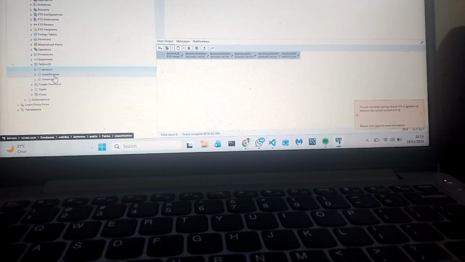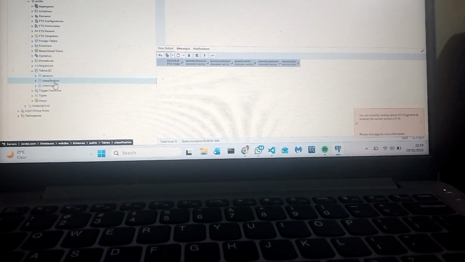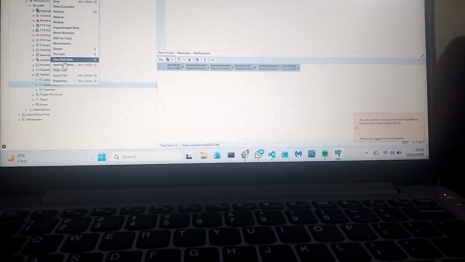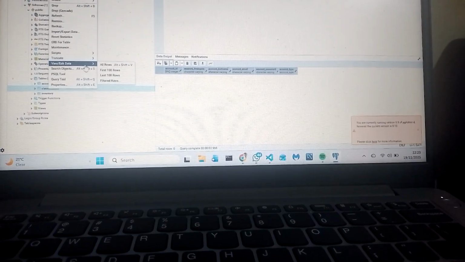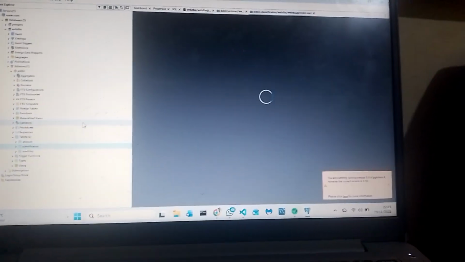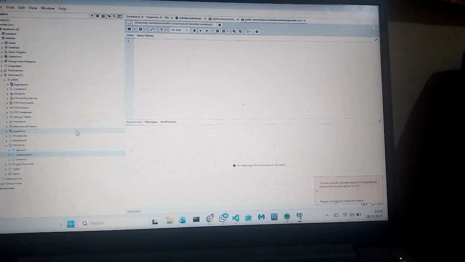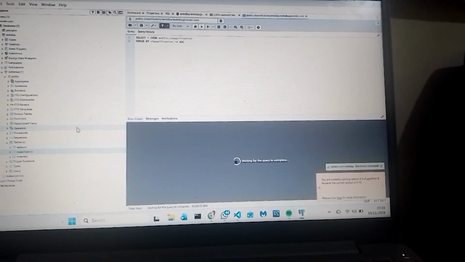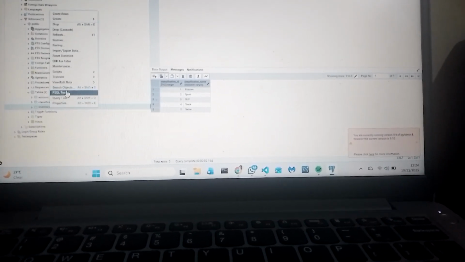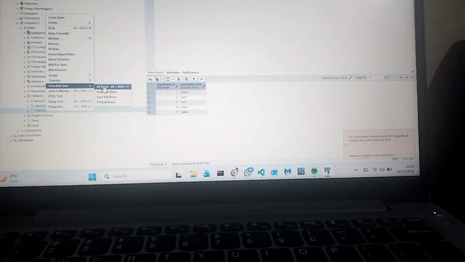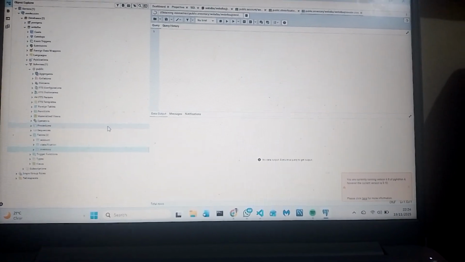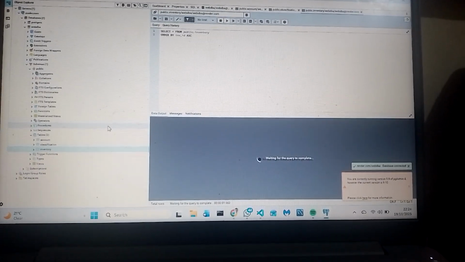And also you come to the classification, and then you see that you view the data and then all rows. You see the information right there. Then we click this and then click say all rows for the inventory, and then to be shown.